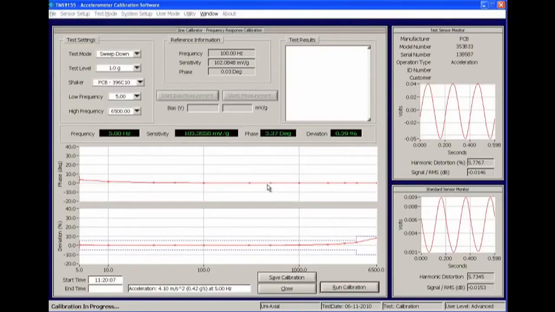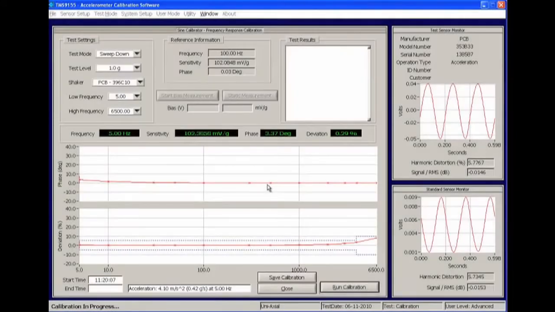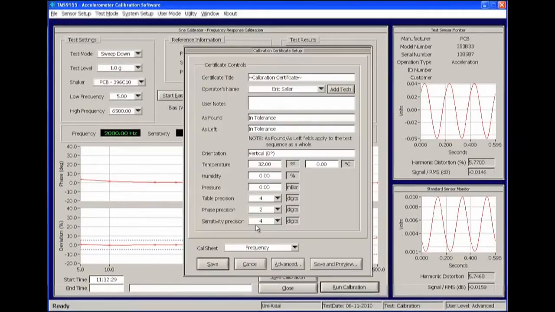Save and print the calibration results by clicking the Save Calibration button in the bottom right corner. Once the calibration certificate setup panel is displayed, enter the requested information such as the operator's name and the environmental conditions. Note the As Found and As Left fields will automatically update to reflect the results of the calibration.